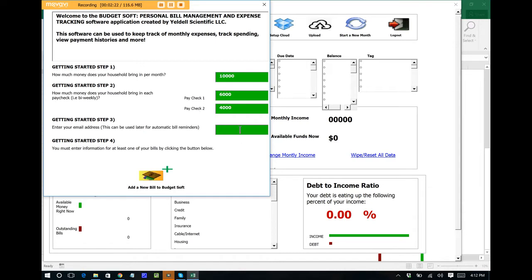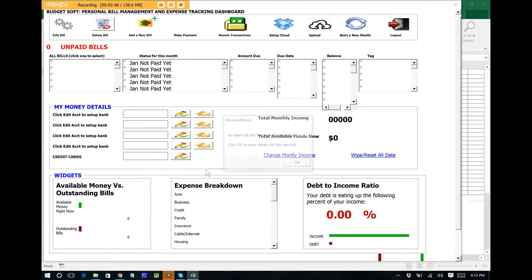I can then insert my email address. Let's just do that. And this is where we'll get automatic notifications of any bills that are upcoming or past due, or anything that we want to just keep track of, because we can also store this application in Dropbox or OneDrive to make it a little bit more collaborative, so that you can have multiple users feeding information and receiving notifications at the same time, all via the Windows Surface. So now I'm going to save this information and add a bill to BudgetSoft.